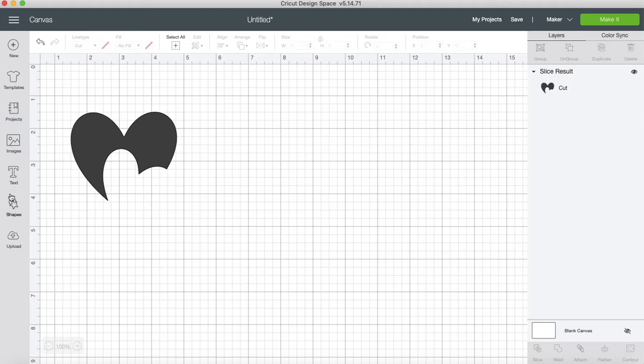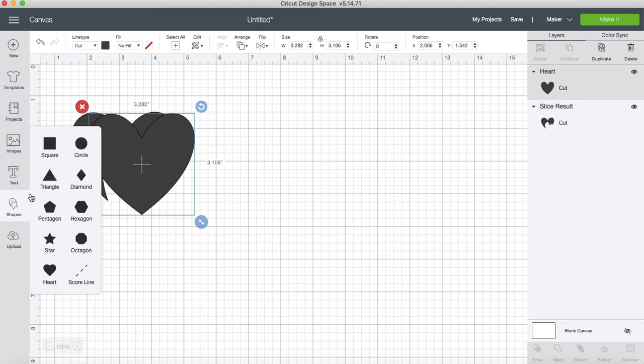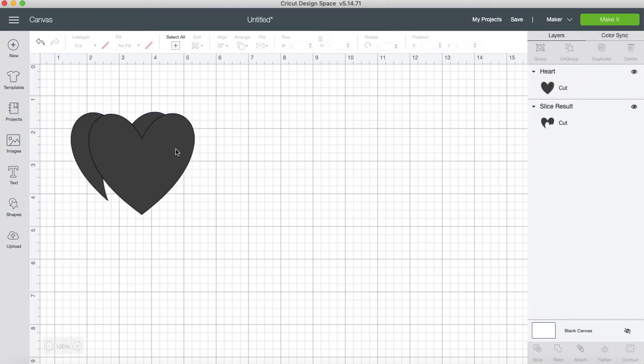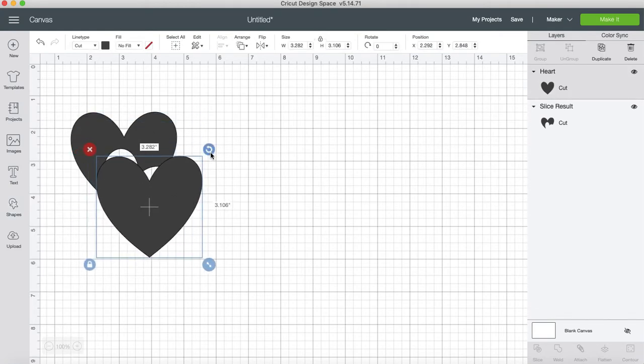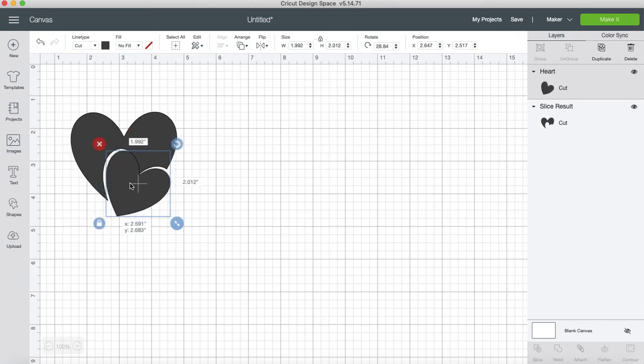So the next thing I'm going to do is add yet another heart. Again, all free in Design Space. You don't have to have subscribed to anything. These come free as part of the program itself. So I'm just going to make this a little bit smaller, tilt it a little bit more. Just play with it till it looks the way you want it to look.